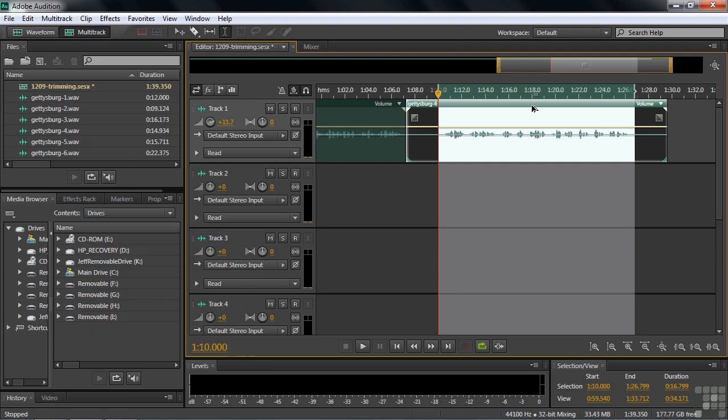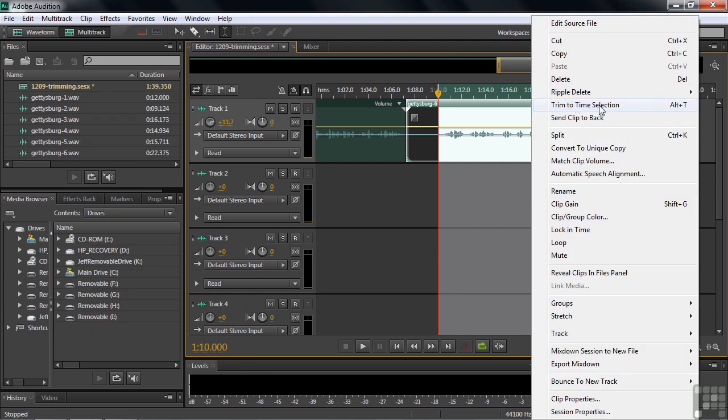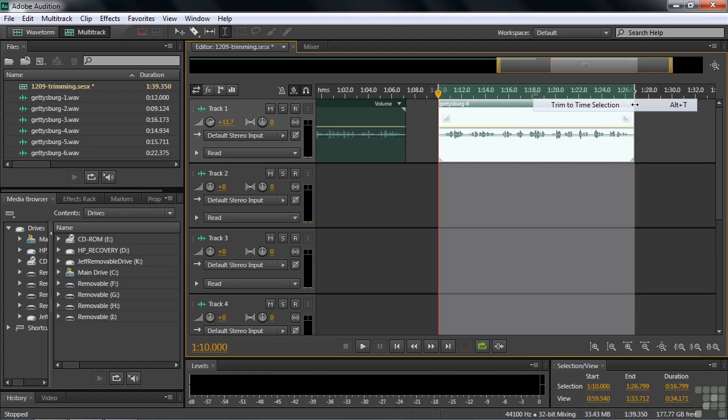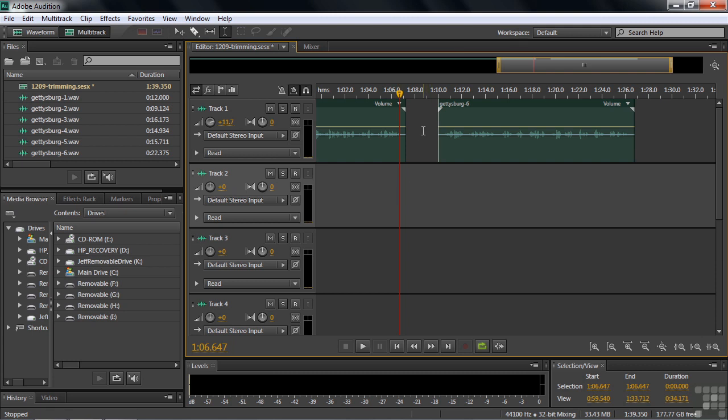Let's go over here to the context menu, right click there, and lo and behold, there is the Trim to Time Selection. So I'm going to click on that, and we just got rid of the two things at the end and kept the stuff in the middle. I'll click away to deselect that area. And now, of course, how do we fill that gap? Well, we could just slide it over.